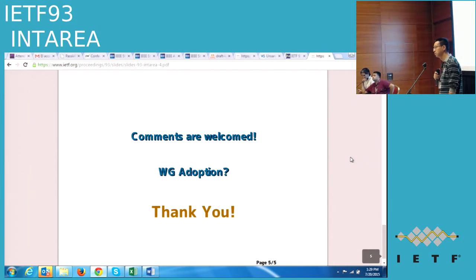Ron Bonica, Juniper. I like the idea of the draft and dynamic tunnels. There's a very similar draft in IDR where they're using BGP to signal dynamic tunnel endpoints. It makes sense to have two mechanisms, one for the enterprise, one for the wide area. I wonder if there's any part that's so common between the two drafts that you should abstract them out and make them common. Thanks for that information. I will go back to study that draft. Thanks.